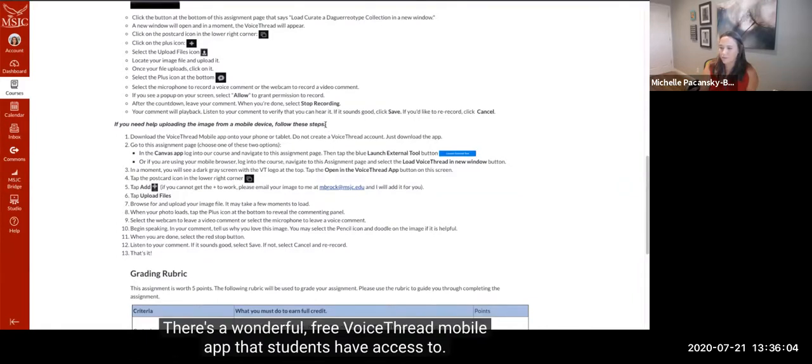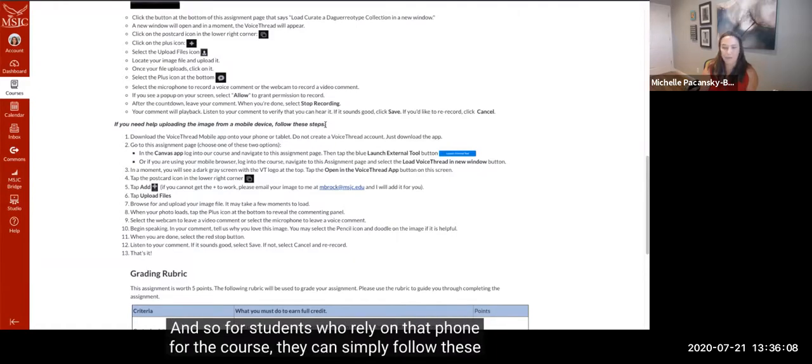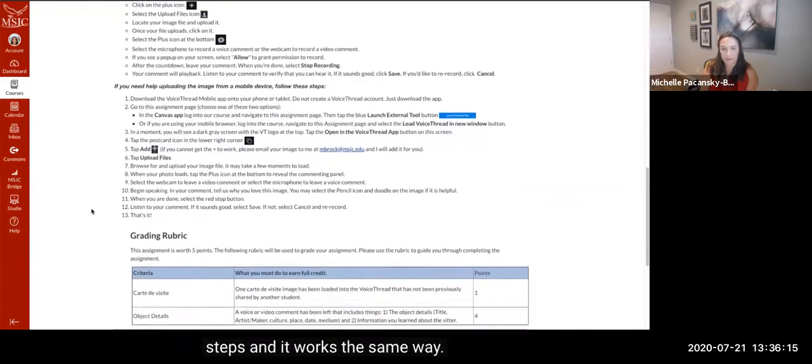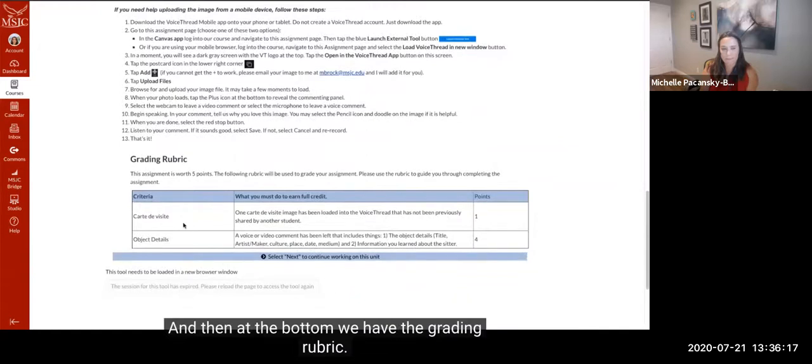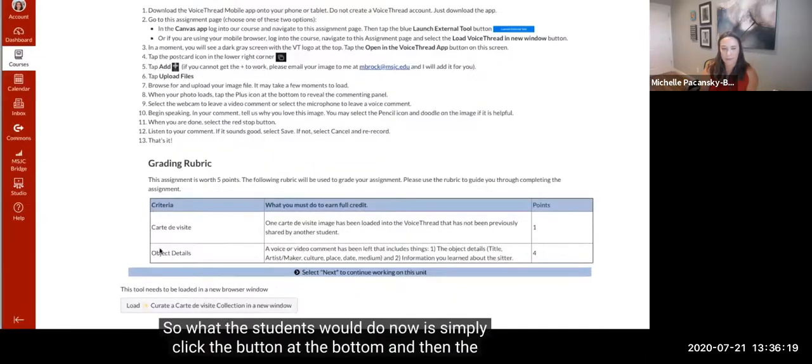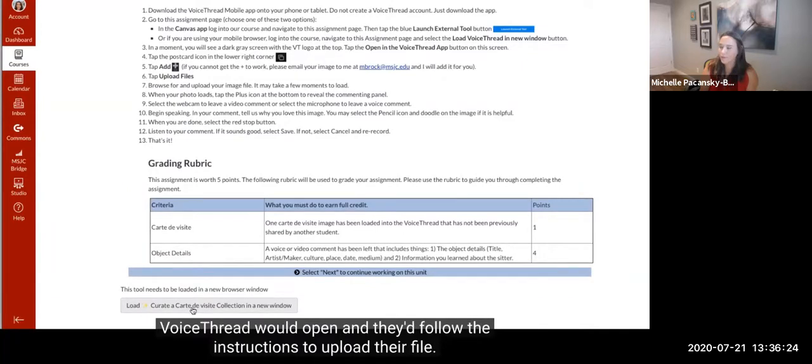There's a wonderful free VoiceThread mobile app that students have access to, and so for students who rely on that phone for the course, they can simply follow these steps and it works the same way. And then at the bottom we have the grading rubric. So what the students would do now is simply click the button at the bottom, and then the VoiceThread would open and they'd follow the instructions to upload their file.